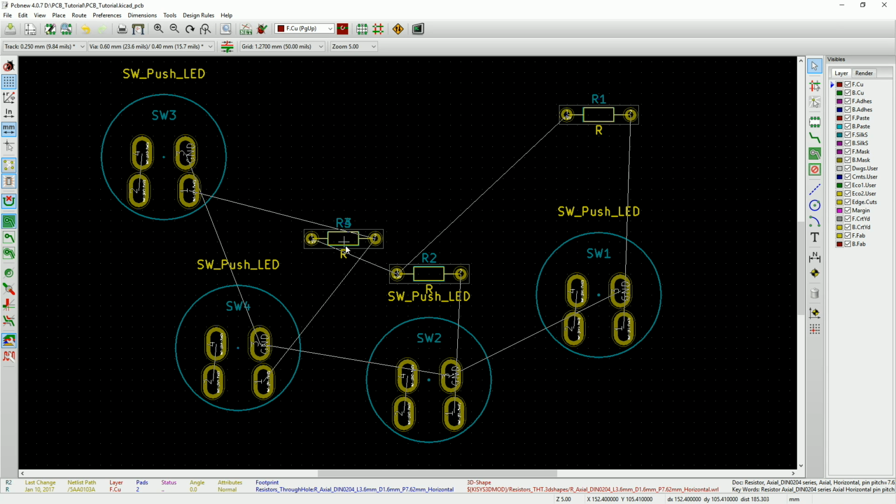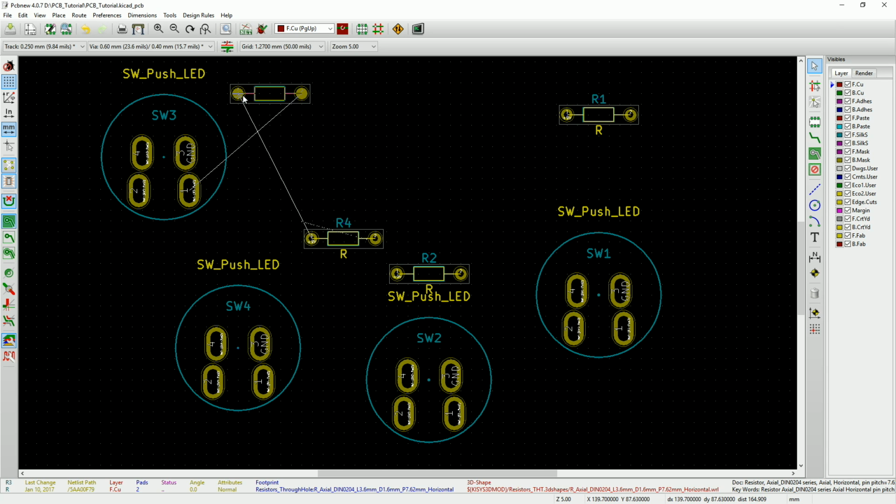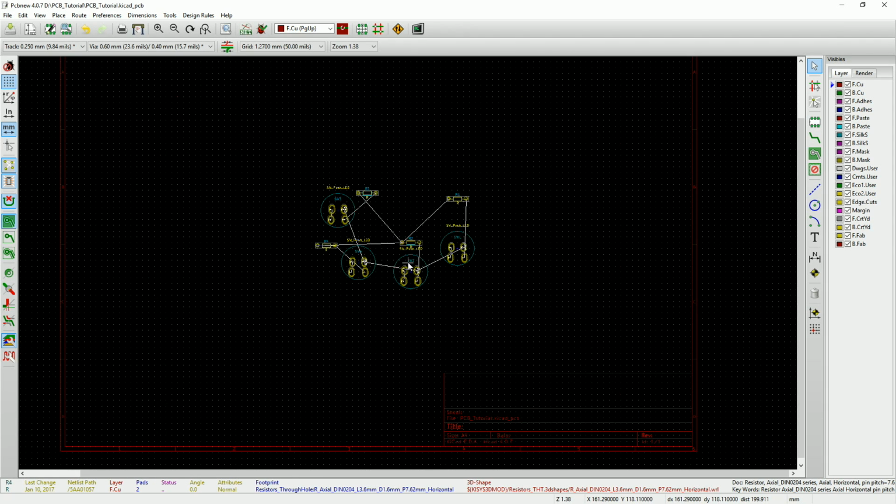The white lines between the components are called the rat's nest, and they show you how the components are connected to each other in the circuit. So when you move things, just try to untangle the rat's nest as best you can.